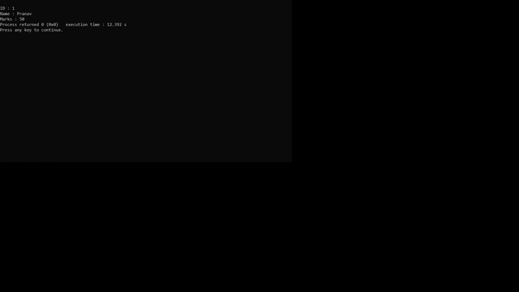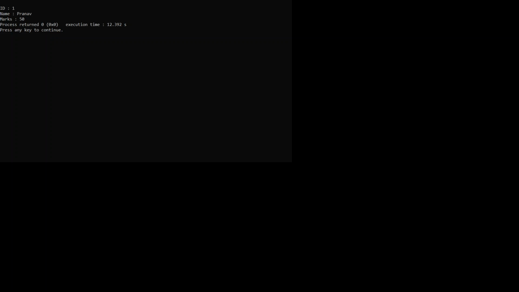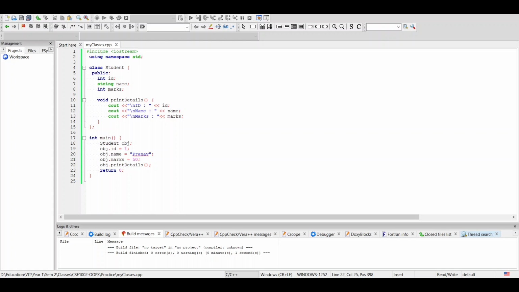You can see that the ID is 1, the name is Pranav, and the marks is 50, which corresponds to what we saw over here. That's the data we entered. So let's get rid of this. Okay, so this is what we've done. I'm going to talk more about what happened, what we just did, in future videos. For now, this is what a class is.